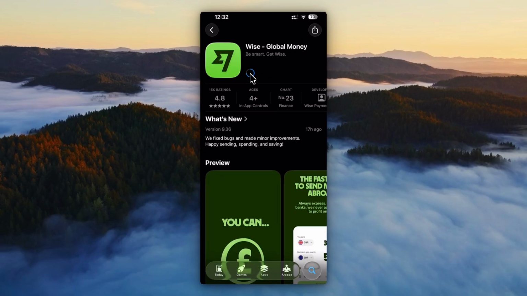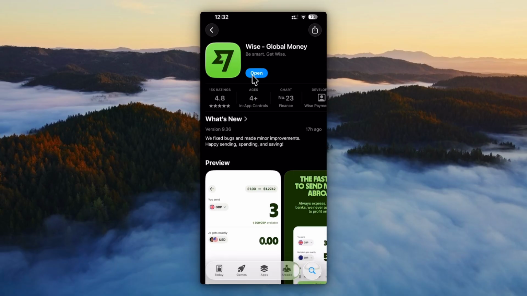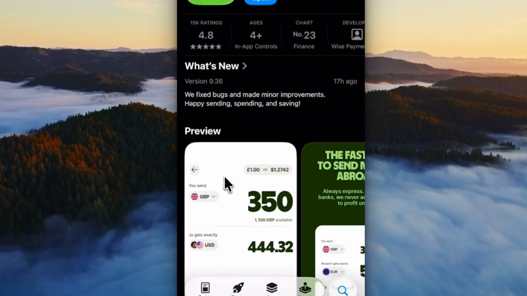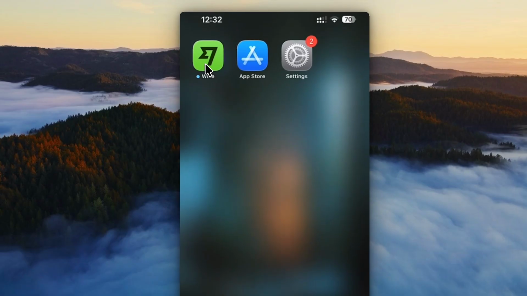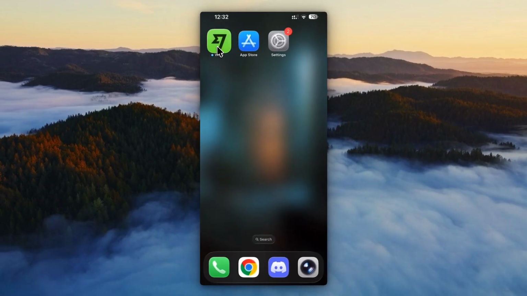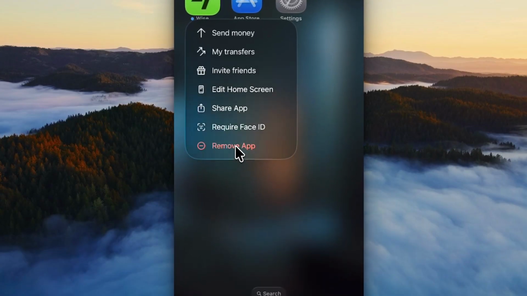This replaces any corrupted files and resets the app's local data on your phone. On your home screen, find the Wise app icon. Tap and hold it until a menu appears. Choose Remove App, then confirm by selecting Delete App. This removes the app and its stored data from your iPhone.